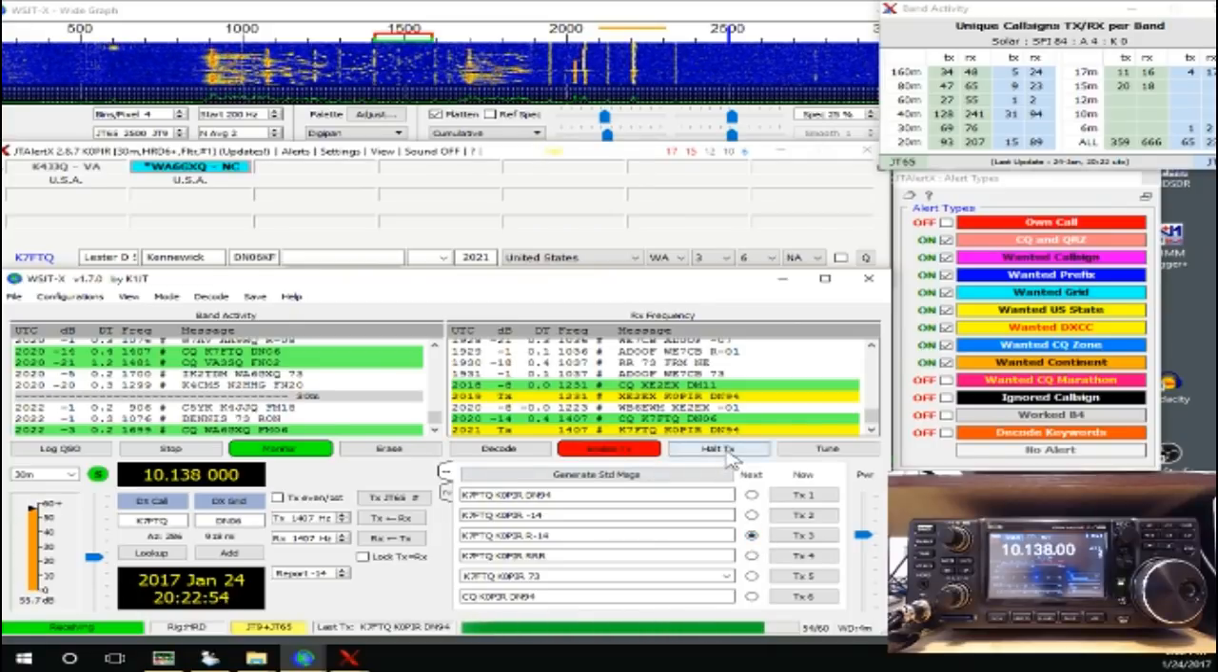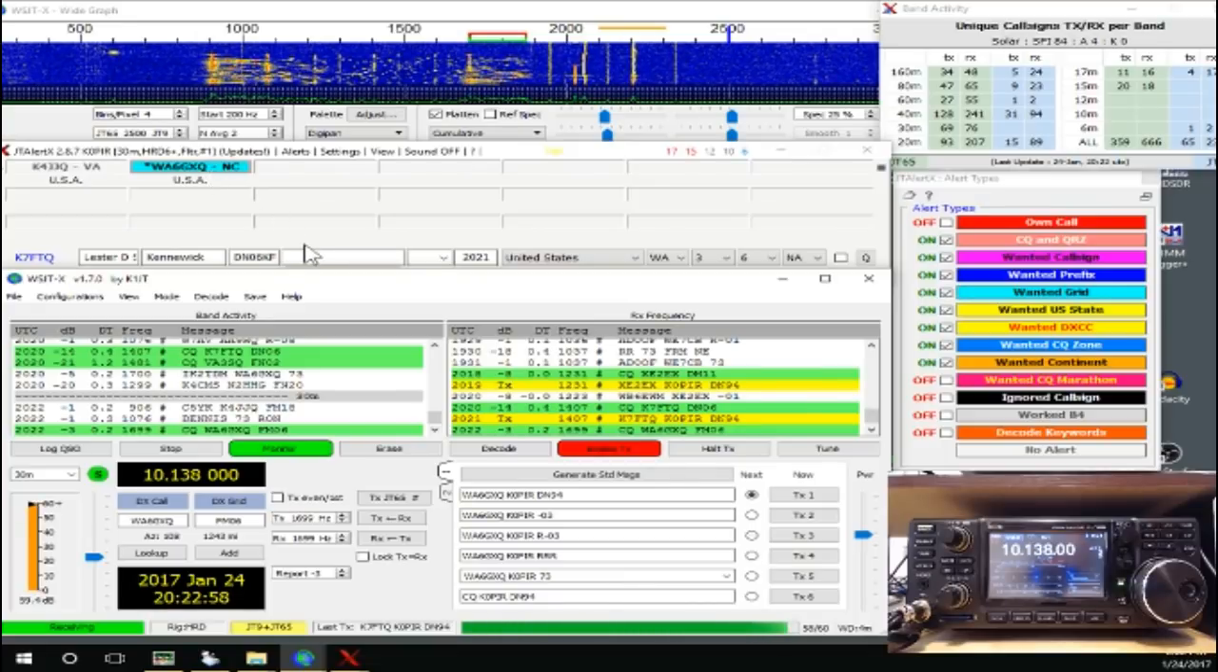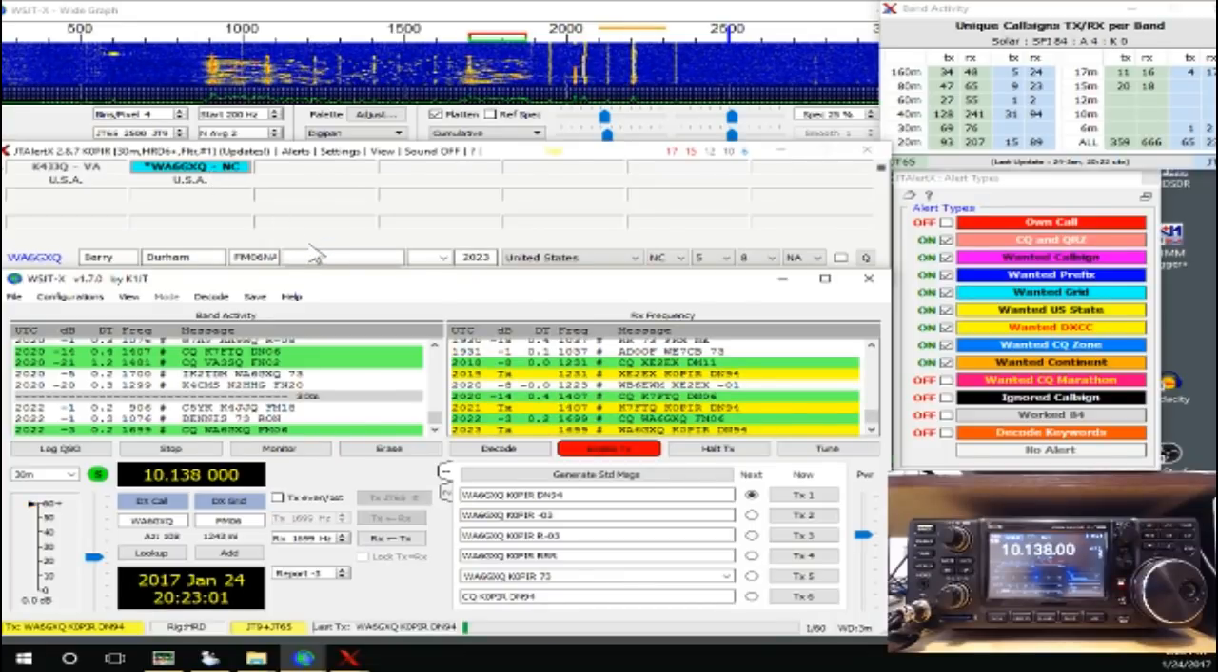Nope, didn't get him either. I'm gonna hit this North Carolina. WA6GXQ, this color, it should be a wanted grid, and it shows him in Durham, North Carolina. See if I can get a contact with him.